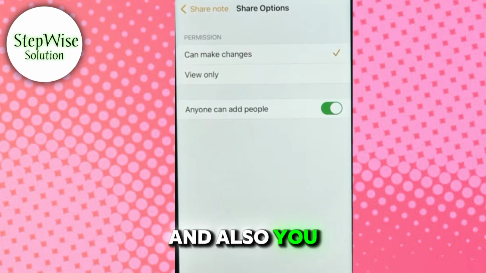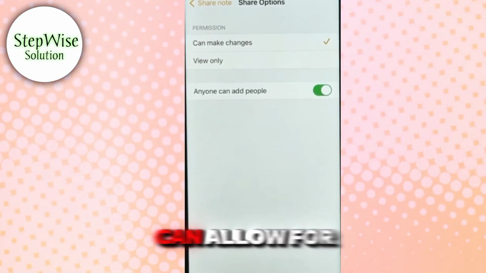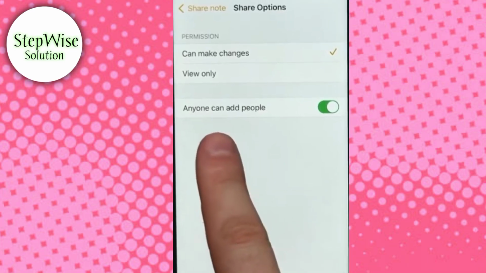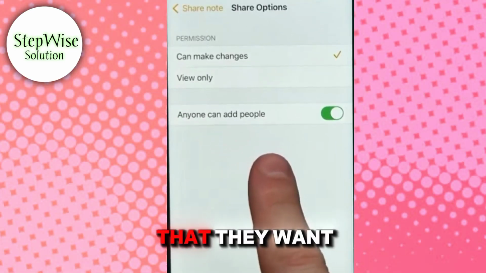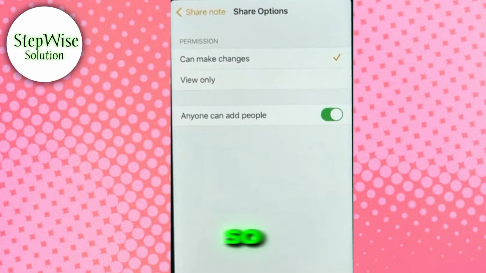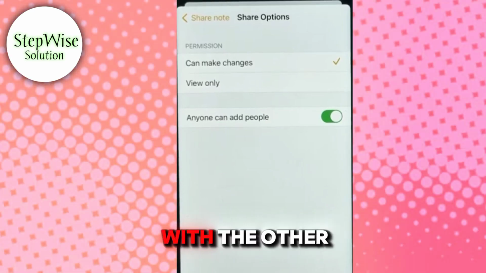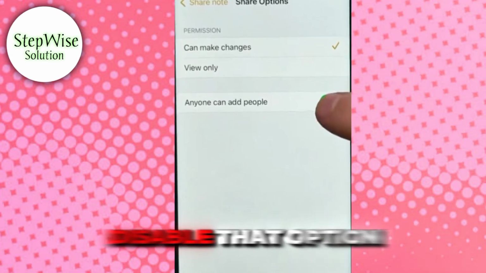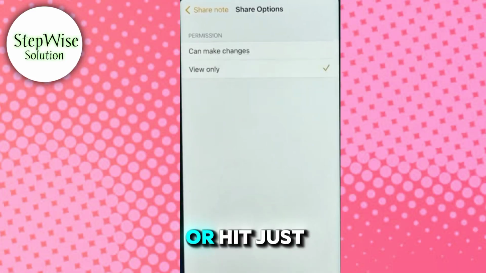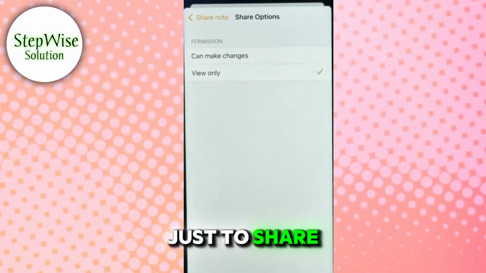And also you can allow other people to add any other people that they want. So any people will be able to share this note with other people. So you can disable that option or hit just view only to share this note.